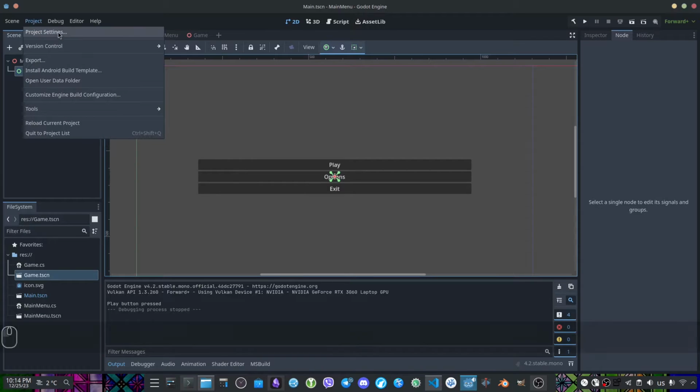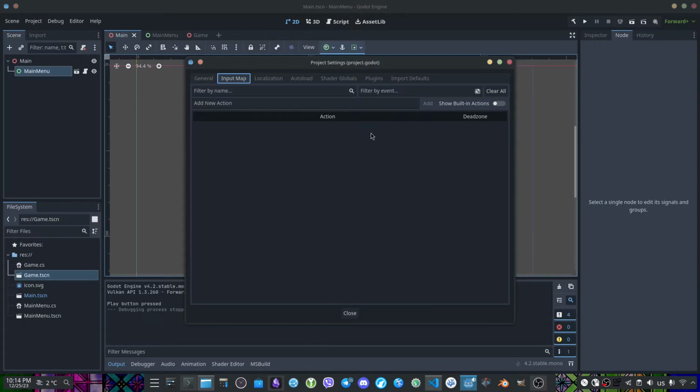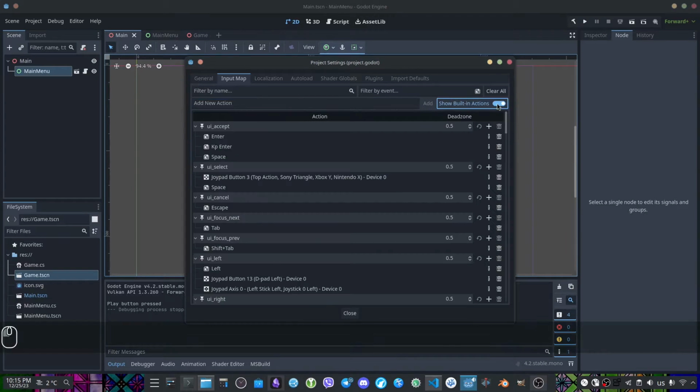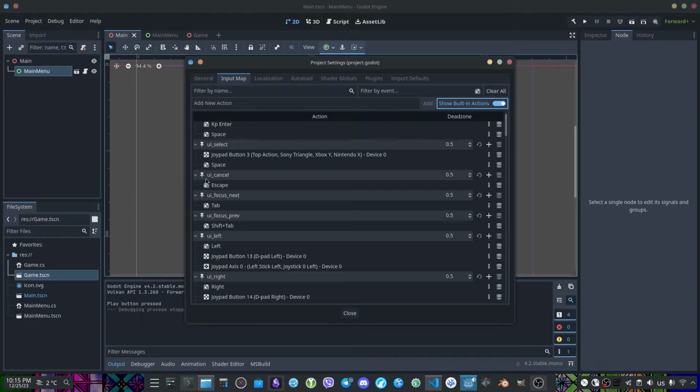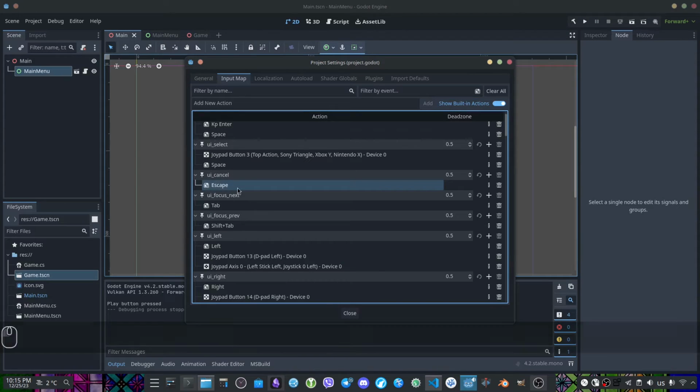So in the project settings, in the input map, we could create a new action, like pause or main menu, and bind an escape button. But we actually already have an action that uses the escape button. You can see show built-in actions. We can enable this, and here we can see this UI cancel action with the escape button. So we're gonna use that. No need to create our custom one.